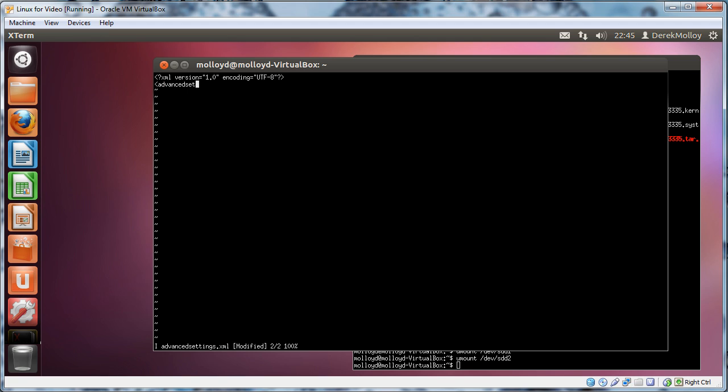<advancedsettings>, the open tag, <gui>, <algorithmdirtyregions>3</algorithmdirtyregions>, <nofliptimeout>1000</nofliptimeout>, </gui>, </advancedsettings>.